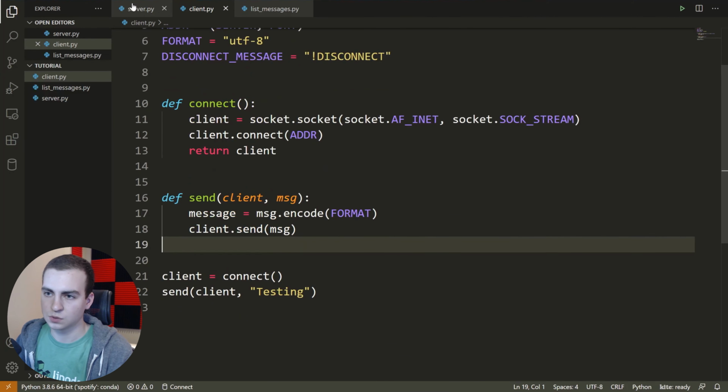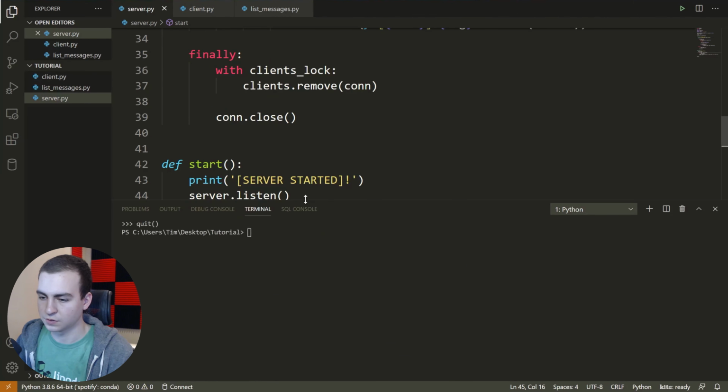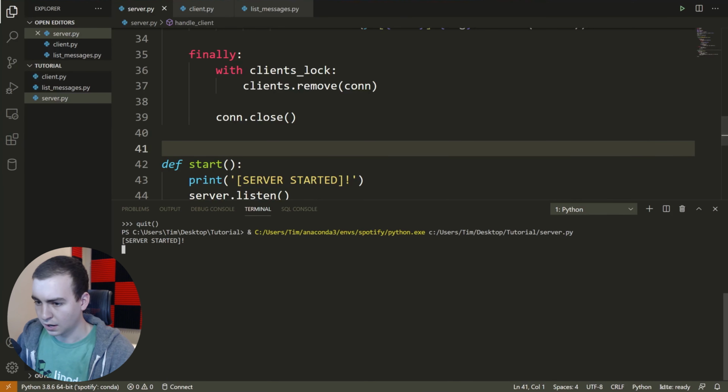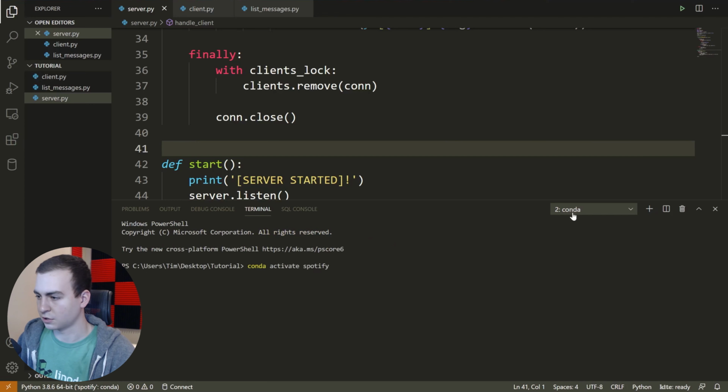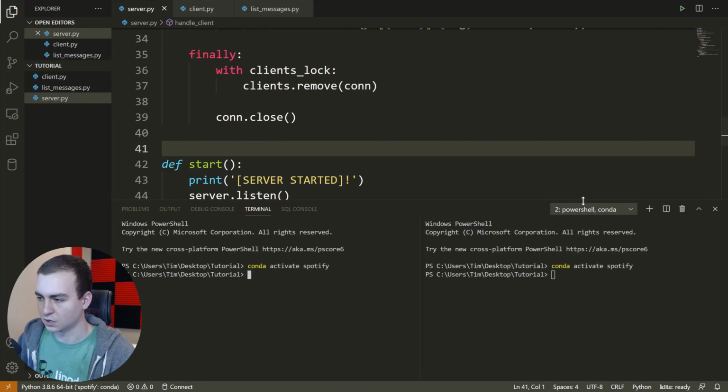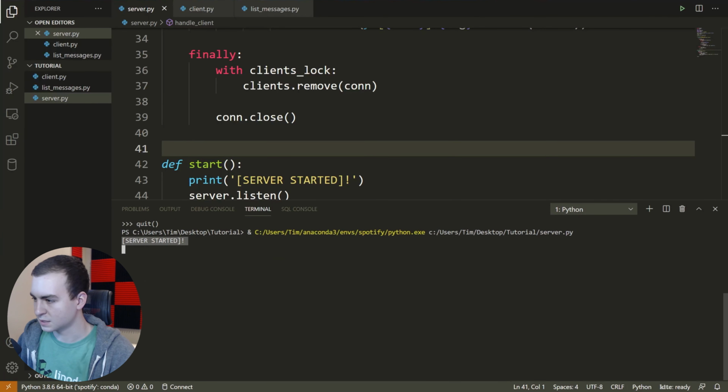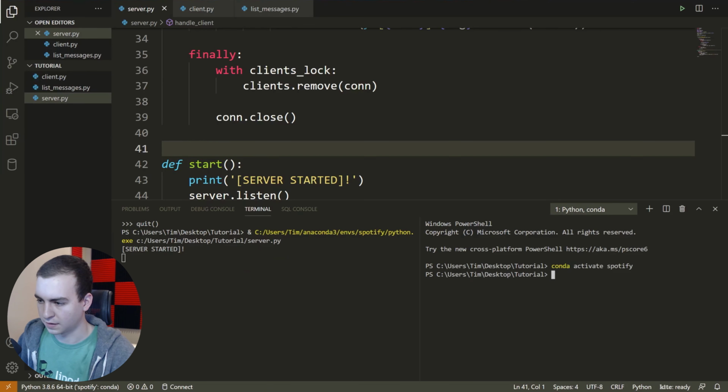So now that we have this, we can run the server. To run the server, I'll just do this in VS Code. I'll press run. Notice it says server started. I'll now create another terminal window. Let's split this terminal and then I can run it in here. So now I'm going to say python client.py.